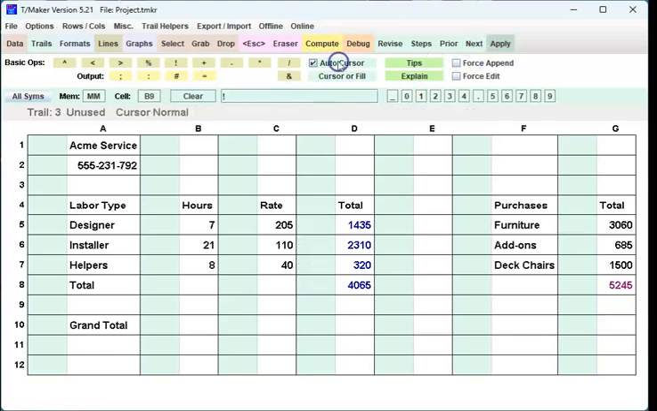Next, we need to add the purchases total to the labor total and put that in the grand total. So that's what we're doing. When you click the cursor over a white cell instead of a green one, it can't really put anything in there, so it changes to one of the other more common cursors. Now you see the math is done.